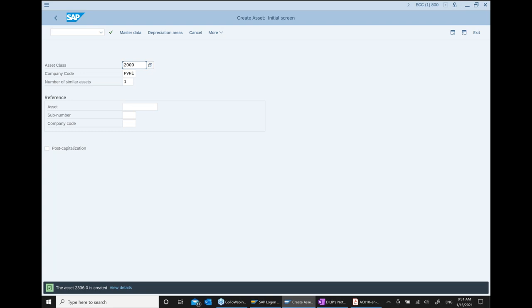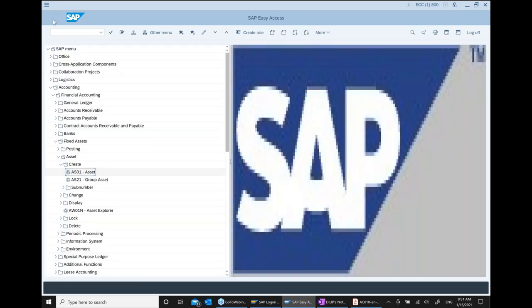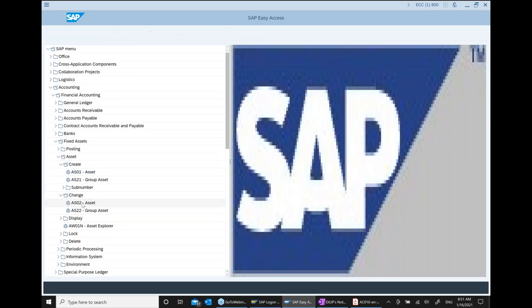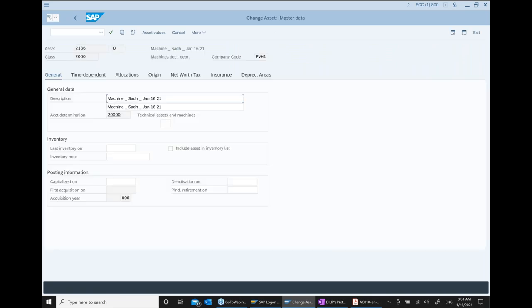See the message in the bottom. Asset 23260 is created. So we created an asset. Okay. Now in this asset, if I want to go back and check the asset, I can also go back and check the asset. So this is the simple asset we have created.